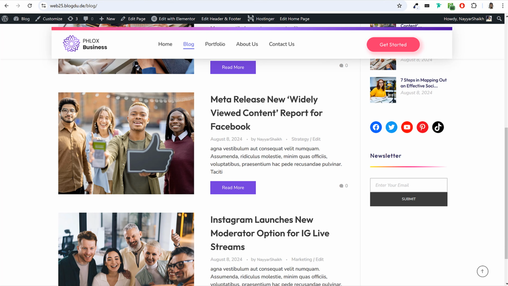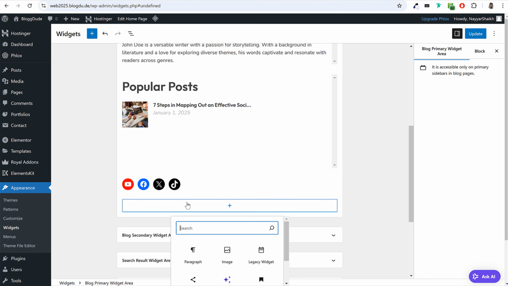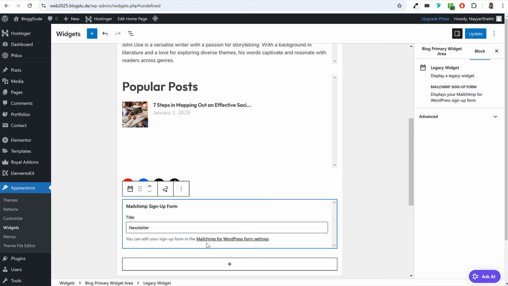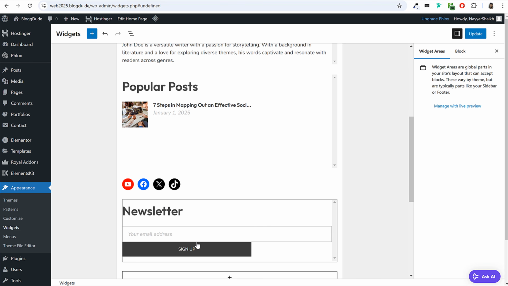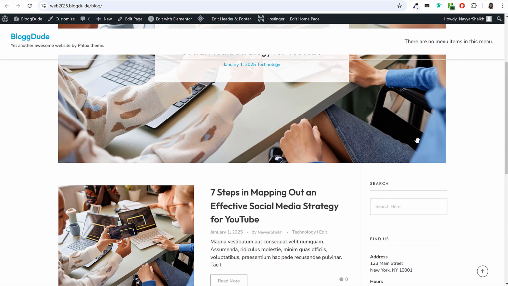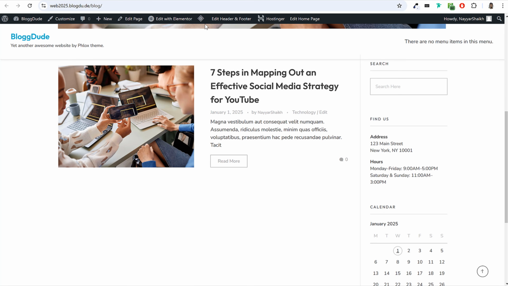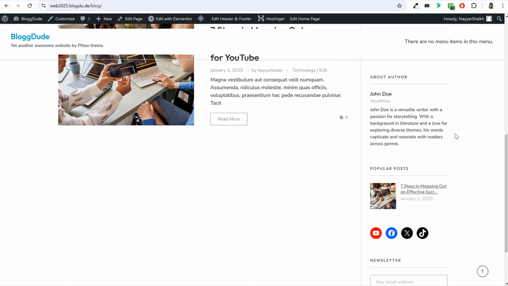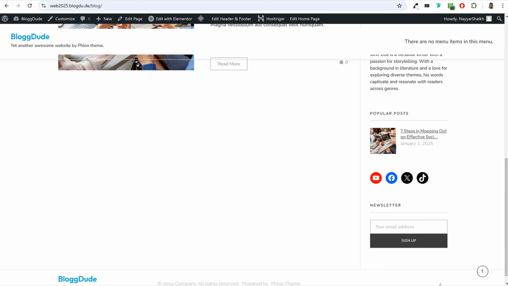All right. Then below this thing, we have the MailChimp thing. So click on plus button, search for MailChimp, select the first one, MailChimp sign up form, and it will be created for you. Now click on update. Again, if you come back over here, refresh it. If these changes are not taking place, you can hover over this icon at top and click on purge all. Okay. So this is the caching plugin. Sometimes it might happen.